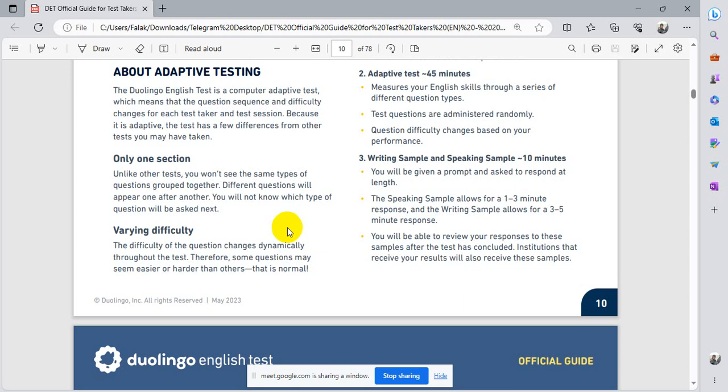It means maybe the first question that you face is a vocabulary question. The next one, maybe it's a speaking question. The next one, maybe it's a reading question. The next one, maybe, for example, they bring a picture and ask you to write about it. So the sequence of questions is not set, and you're not going to have a group of questions on the same topic. They will be different. So just keep this in mind.